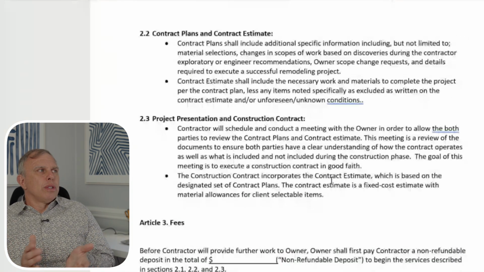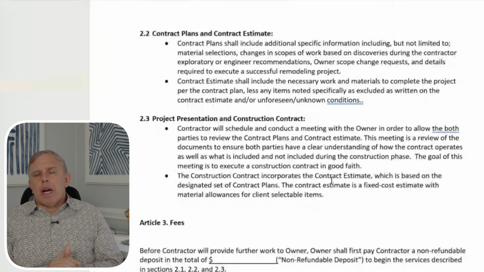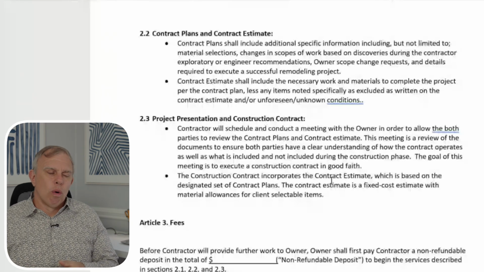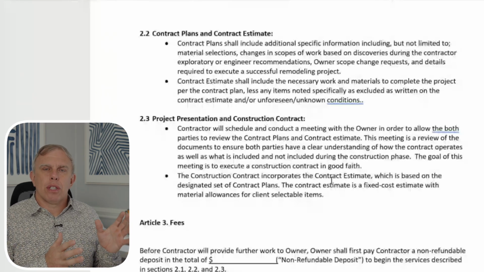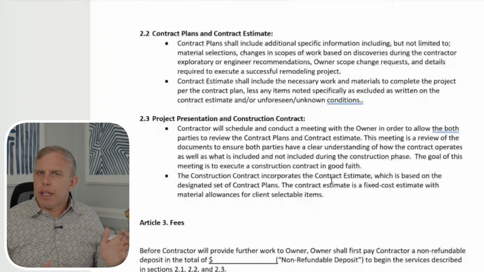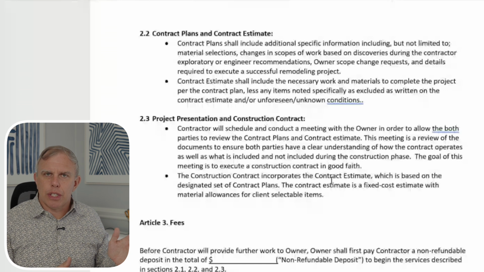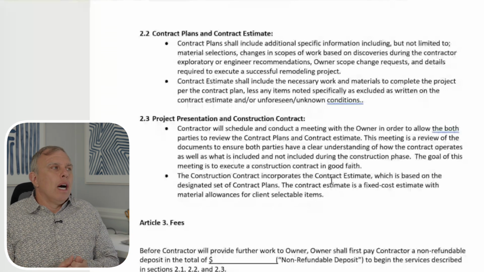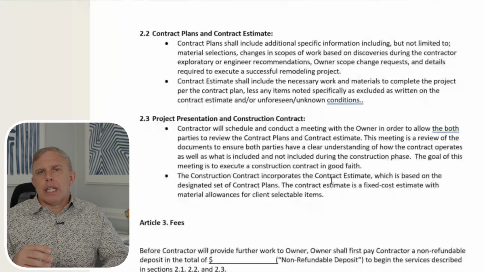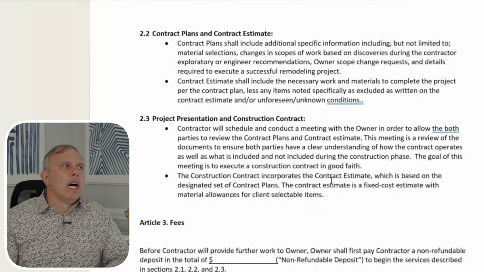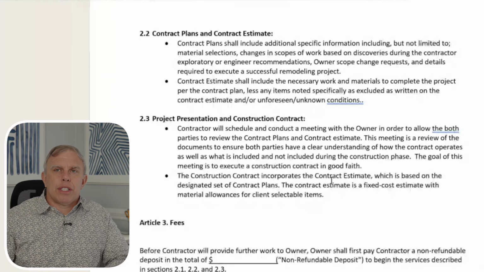The next two deliverables are the contract plans and contract estimate. Once we've done some basic selections work with you, we've modified the plans per your concept changes, if there are any, we're going to put together the final documents in this phase. These are the items and our next steps when you're looking at the contract estimate.